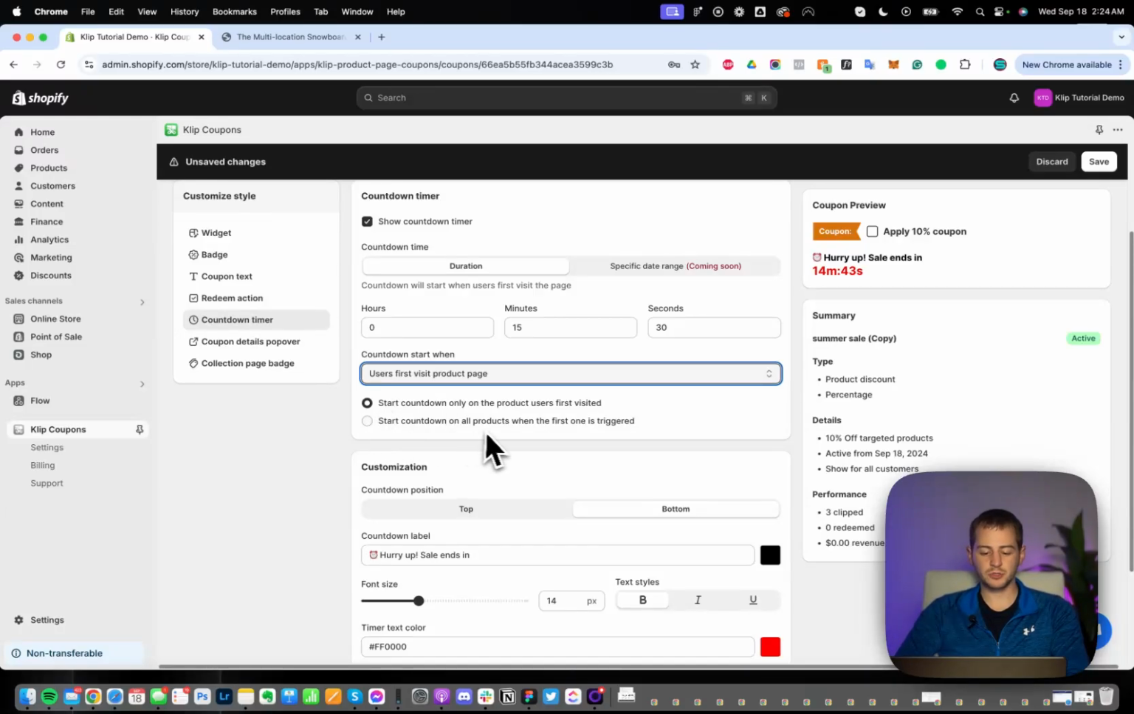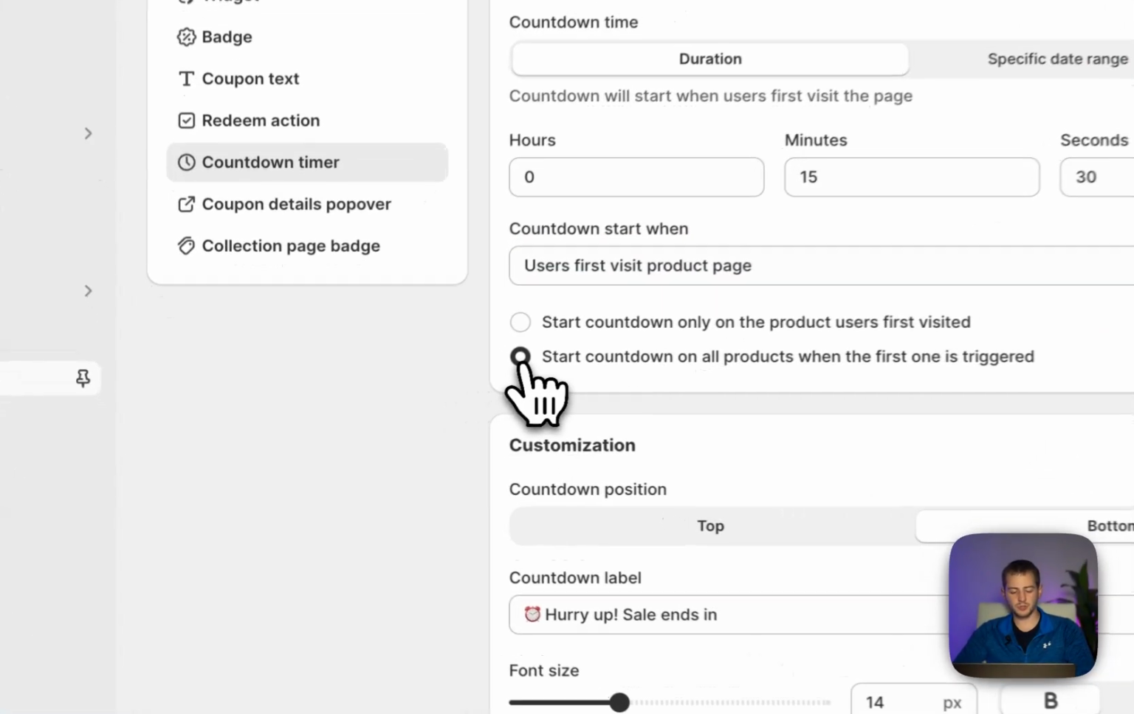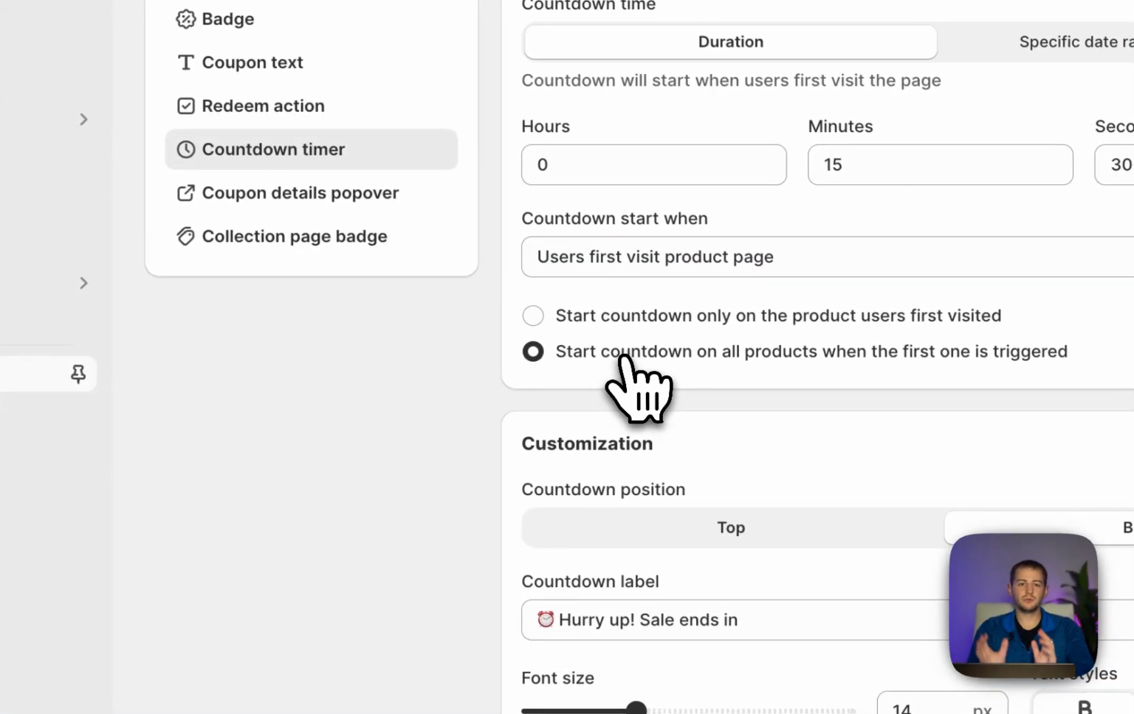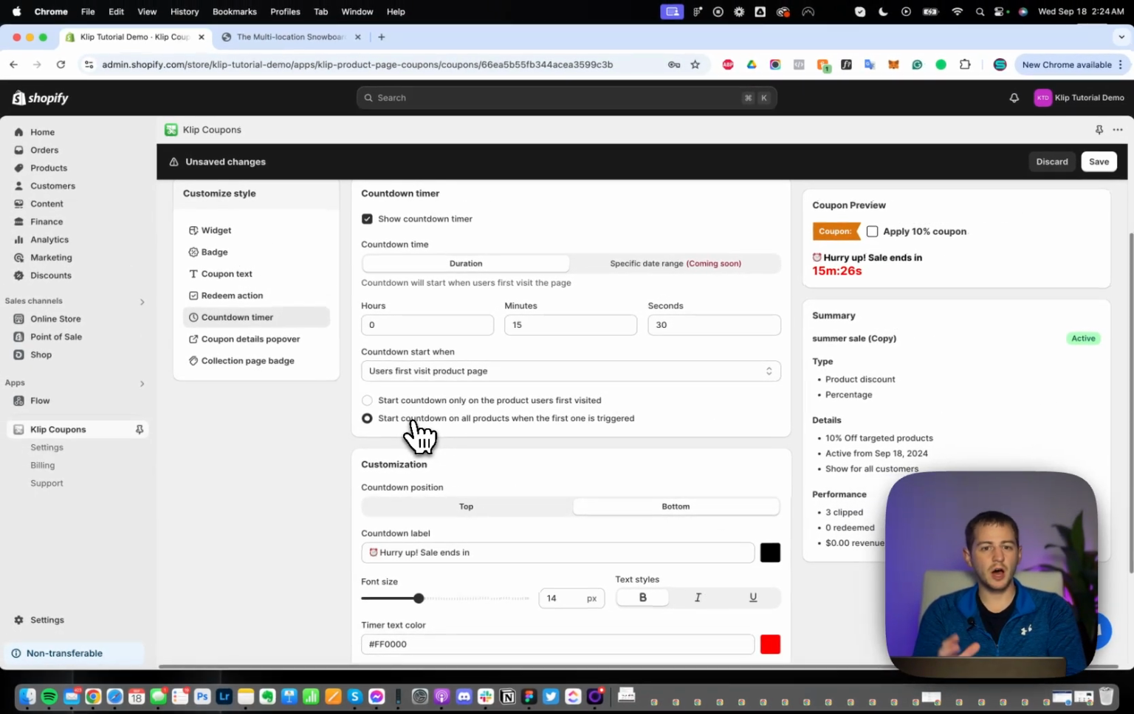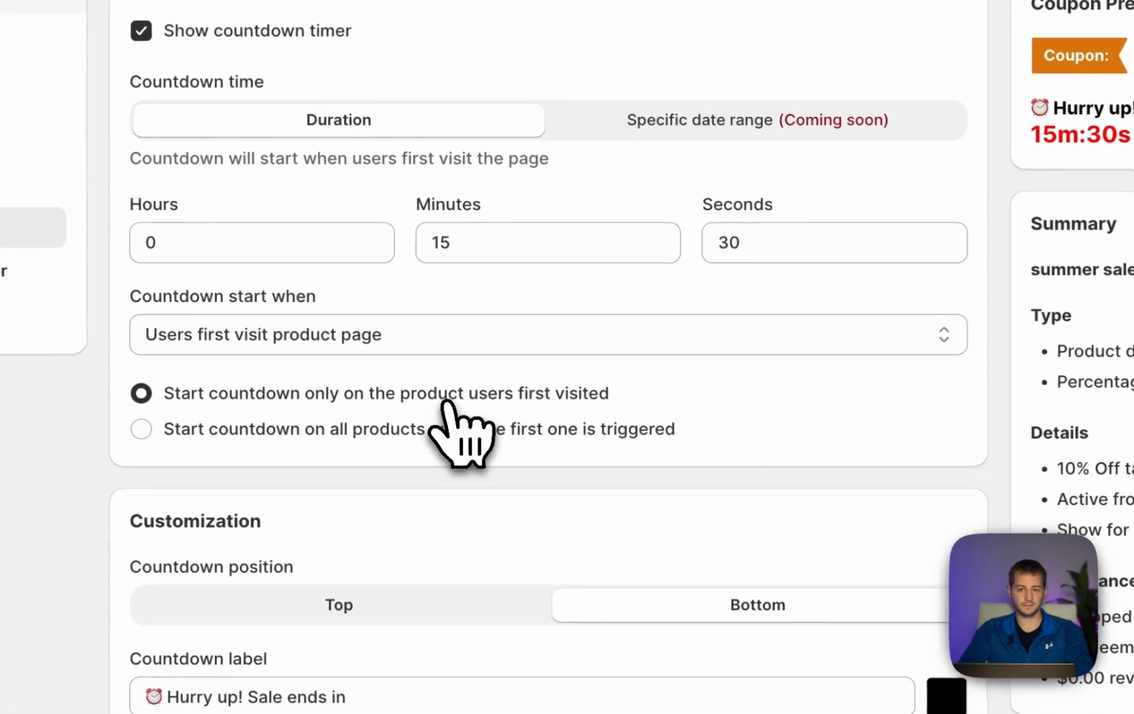We also have the option to start the timer on all products that a coupon is selected for. For example, if you have the coupon set for a collection or across certain tags, and a user visits a particular product, you would want the timer to start for all products in that coupon. Then you can select this option here. However, if you only want the timer to start on the coupon that the user is visiting, you can select this option to only show the timer on the product the user first visits.